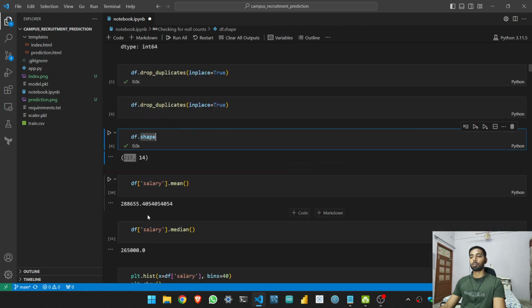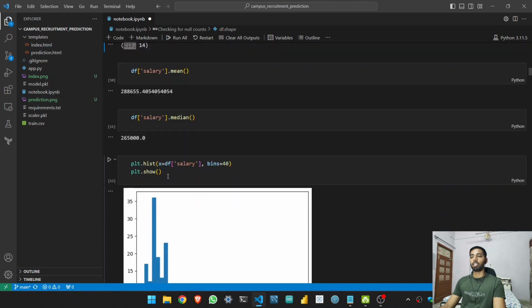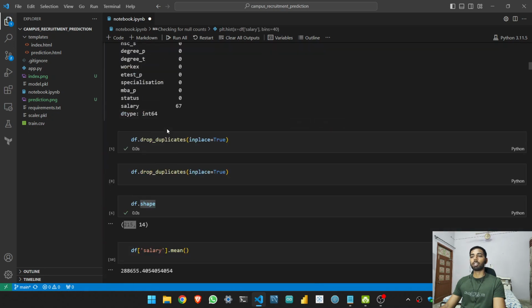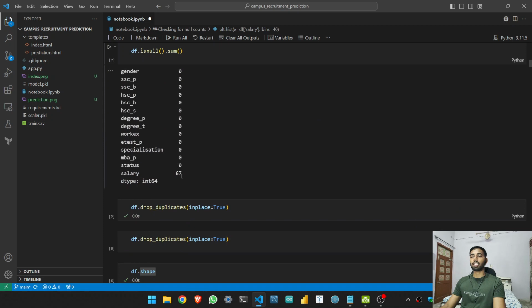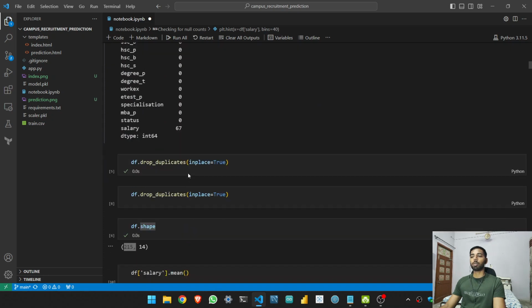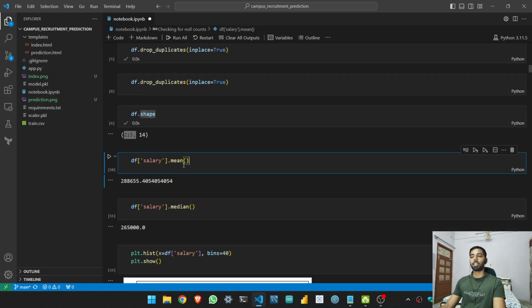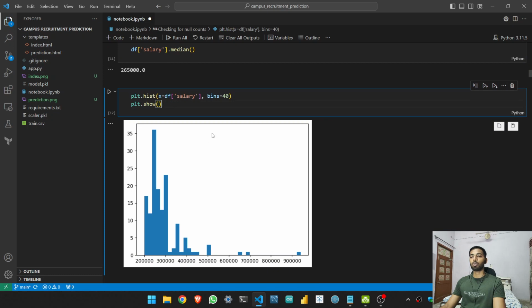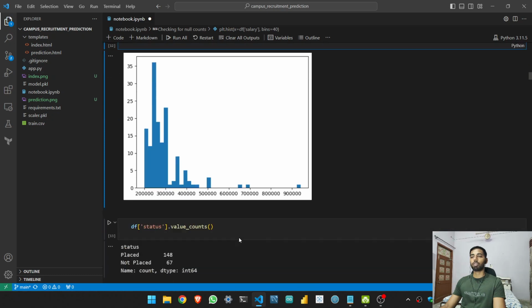Okay, so one more thing. I try to create a visualization of salary. My task is to fill the null values of the salary column. So I try to find the mean and then the median, and then I also plot a visualization to find which value will be the best.